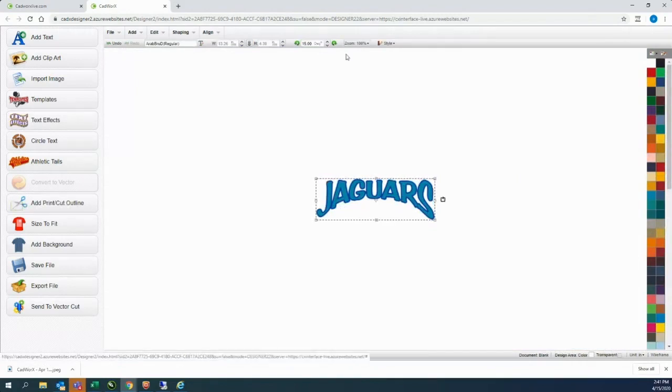Now, it's automatically going to default up here. It's going to tell me my size. So this is telling me right now my width is about 13.25. My height is 4.39. So that gives me a good idea.